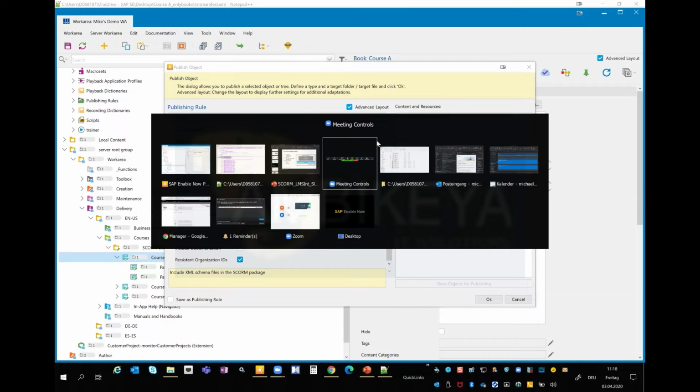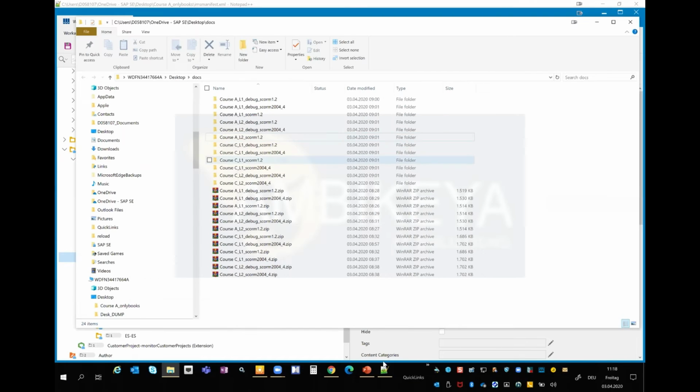Oops. Structure. Where's my folder gone? I closed it accidentally. Okay, you got the story.